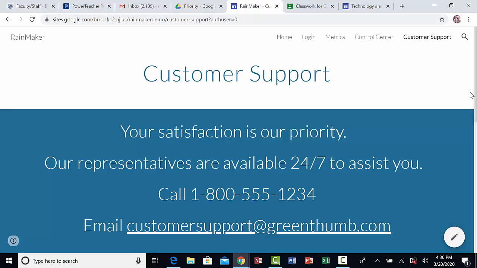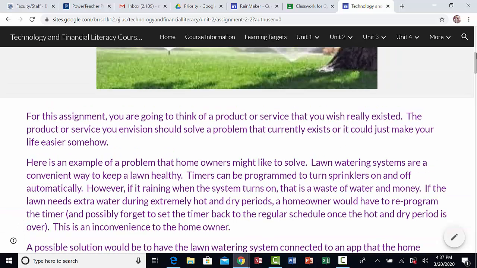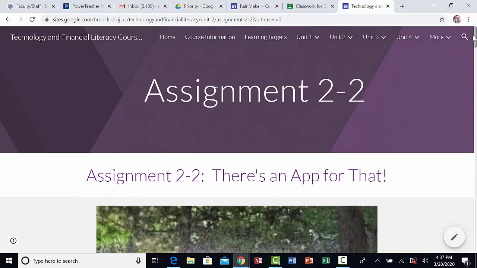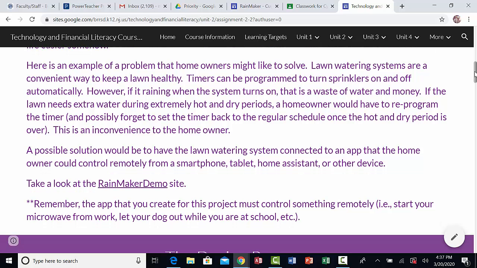So that's the end of my explanation of what my Rainmaker demo site does. If you have any questions, you can always email me. You can always check back on the Unit 2, Assignment 2-2 page if you want to refresh your memory about what I've said. And of course, email me if you have any questions.